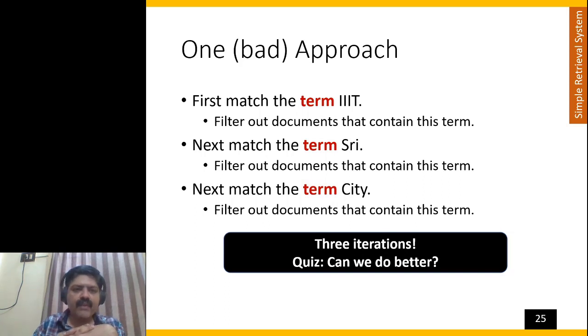But this is not so good. Why? The reason is we are doing too many iterations, too many file open, file close operations. These are all very expensive, and we can certainly do better. But the question is how?